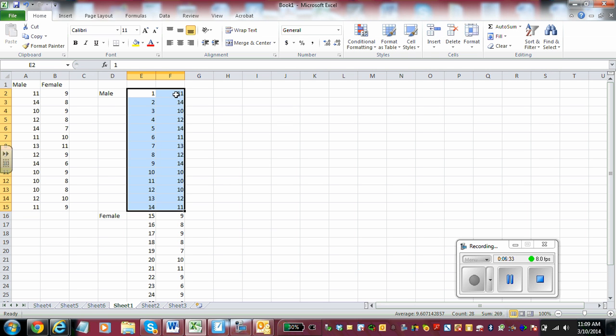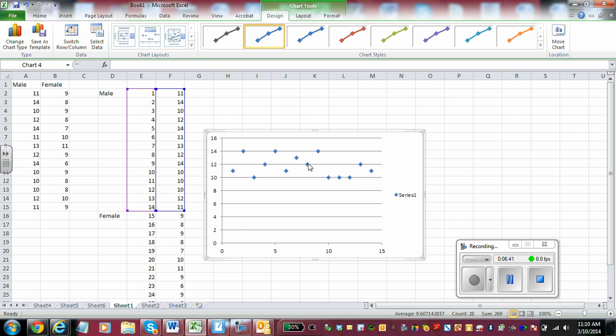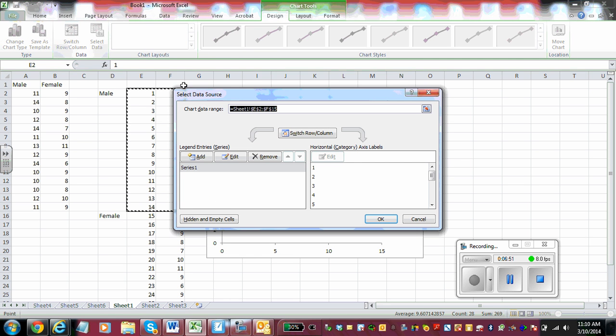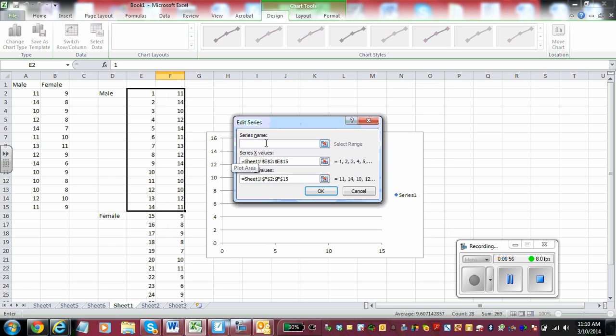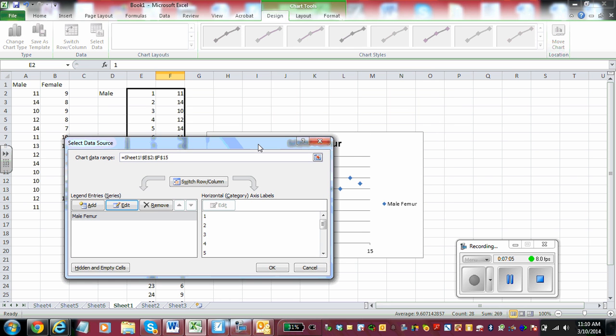So I highlight individual 1, length 11, right? And then I'm going to insert a scatter plot, and there it pops up with all the data that I need. Now the problem is it's not labeled and it has no entry of what I'm talking about. So we're going to select our data here and edit our series. Let's make sure this series says male, and we'll say femur. So we're looking at femurs here. And now our scatter plot has that male femur, if you can see that.